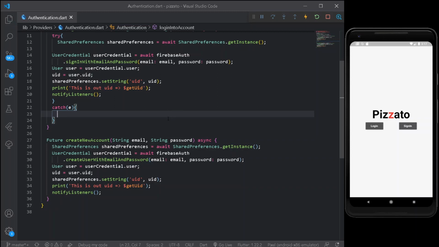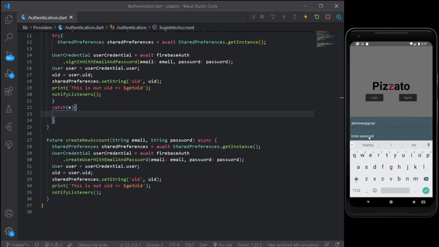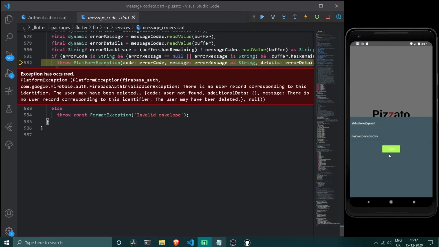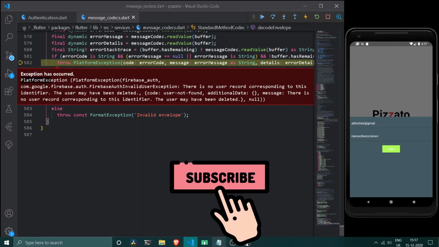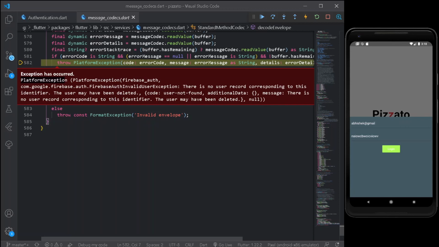First of all, let's check our login once. If I log in with any sort of password, and instead of typing my actual password I type anything, and log in one more time, you may observe that we are getting a platform exception error. Under the error you may observe we are getting three different values. The first one is for the code, the second one for additional data if available, and the third one for the message.